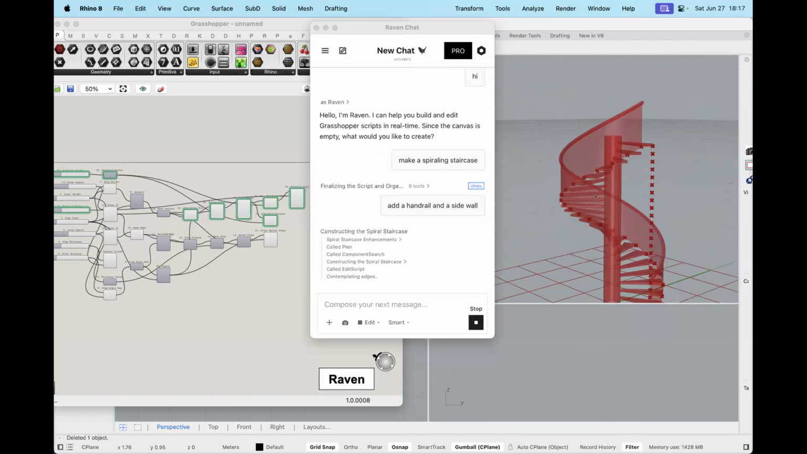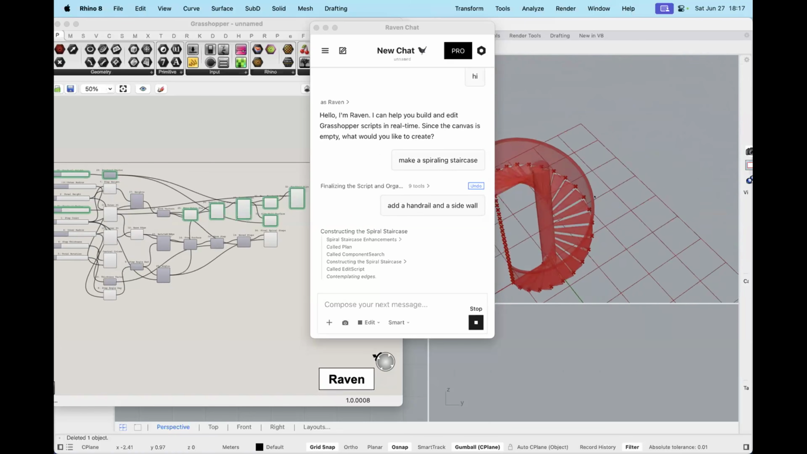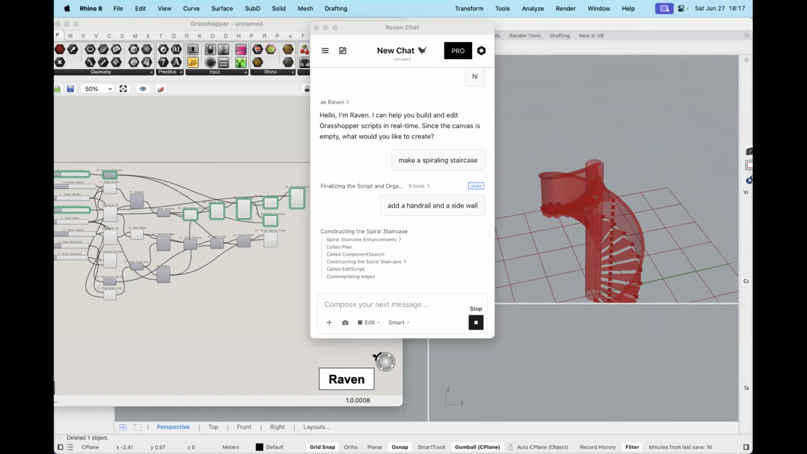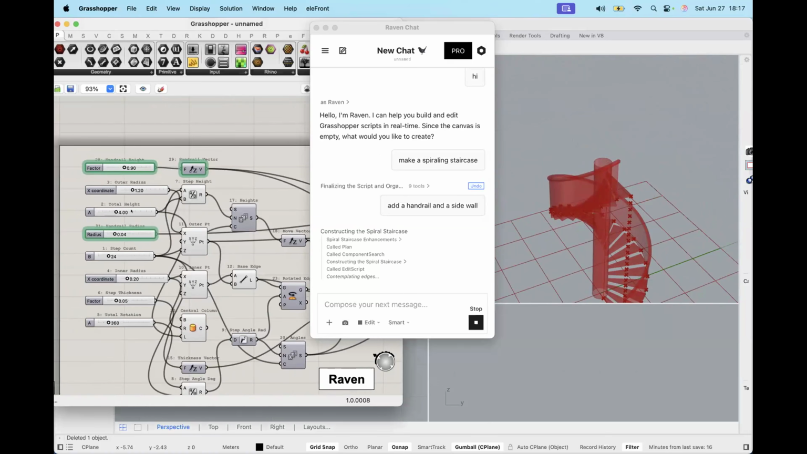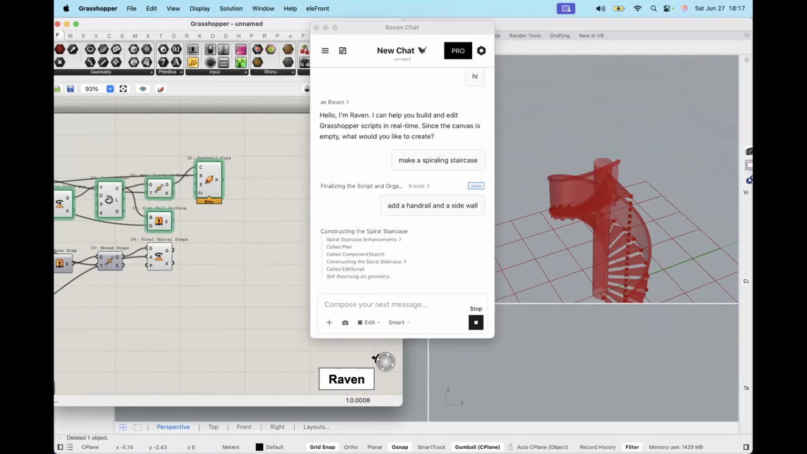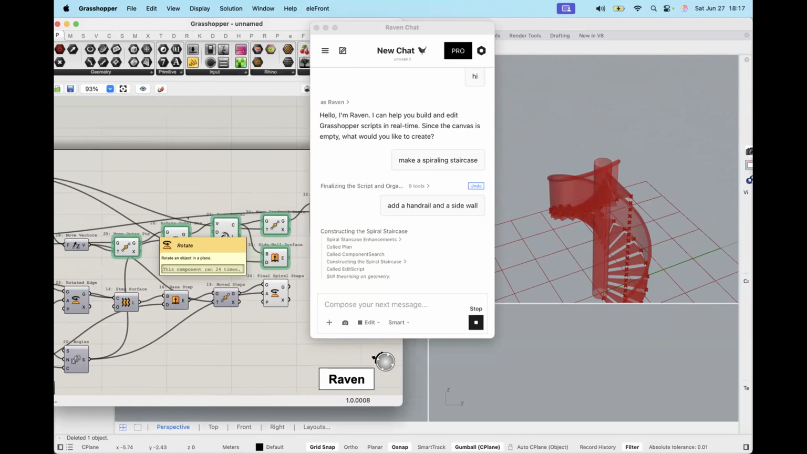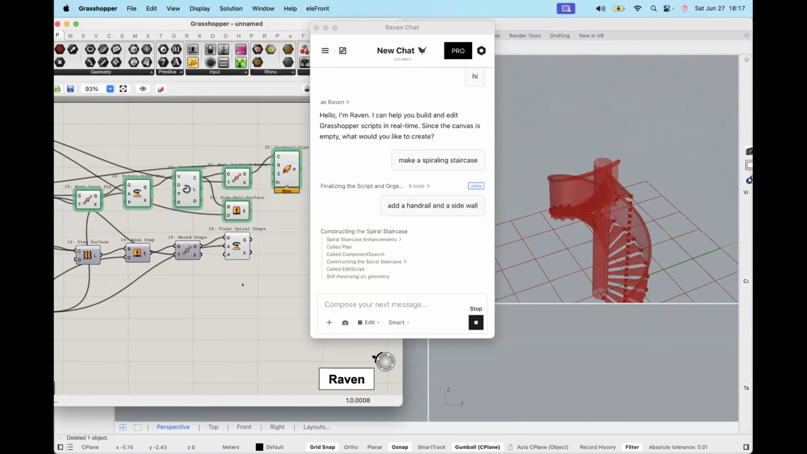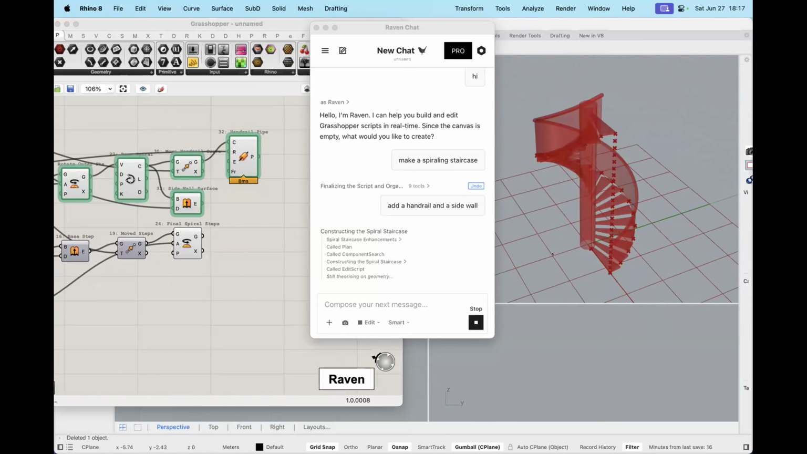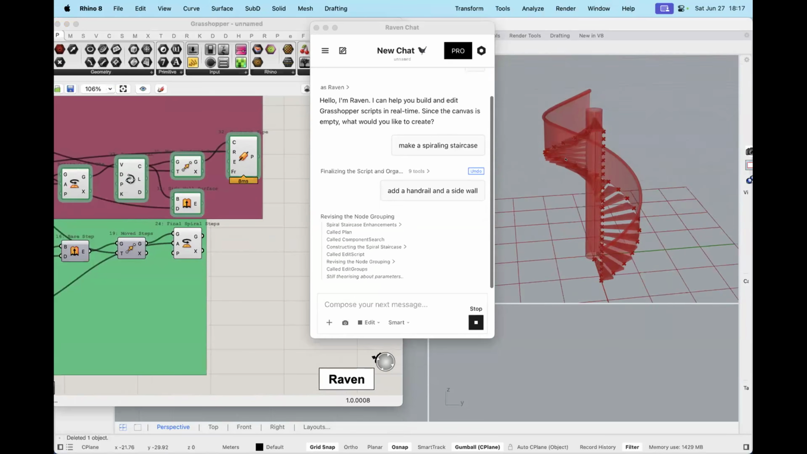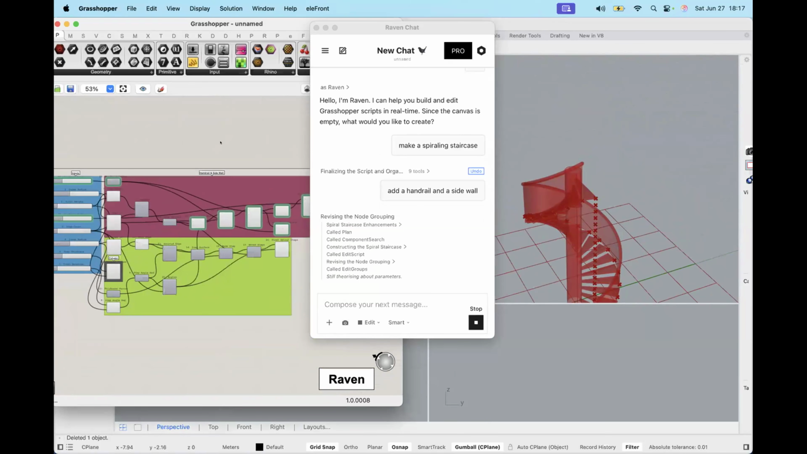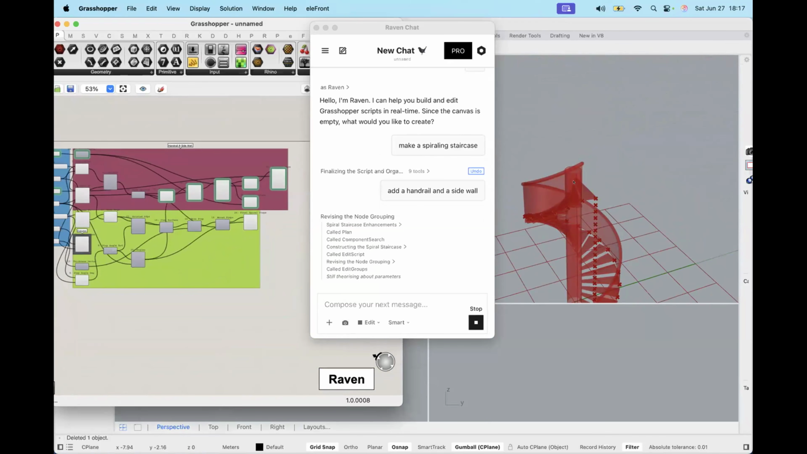So here we have a side wall and a handrail, and you can see that the newly added components are highlighted green. So it's fairly easy to see where the handrail is added, and so on. And now maybe it'd be interesting to do... Oh, it's also doing grouping again. That's fine. We can keep it.